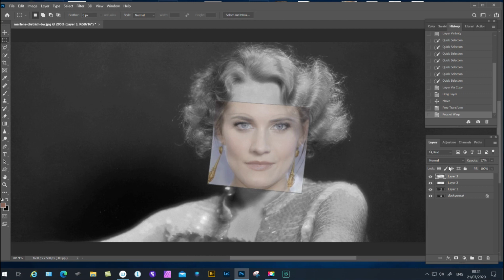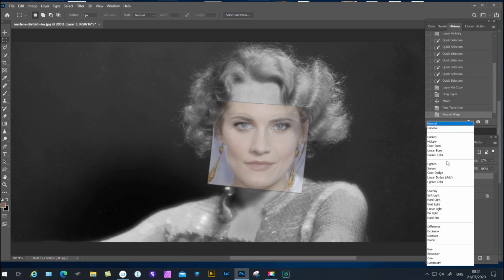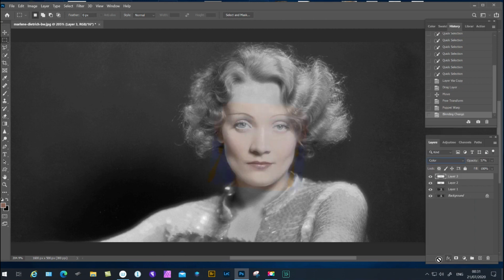And then we go, whilst on the same layer, click on Normal and go down to Color, and then increase the opacity back up. At this moment in time I get rid of all the colors I don't actually want, so I use the eraser tool and just go around the edges. And if you go in under the skin tone, it doesn't matter because we'll get it back.